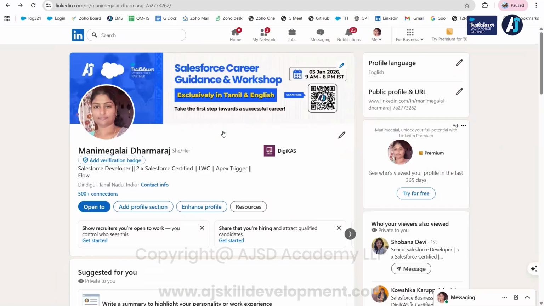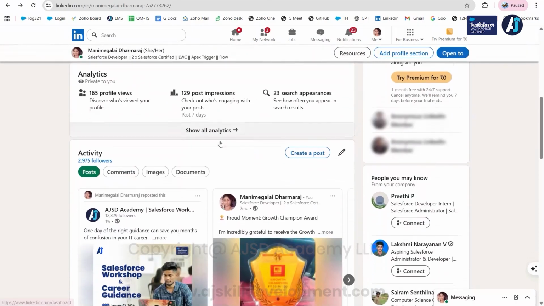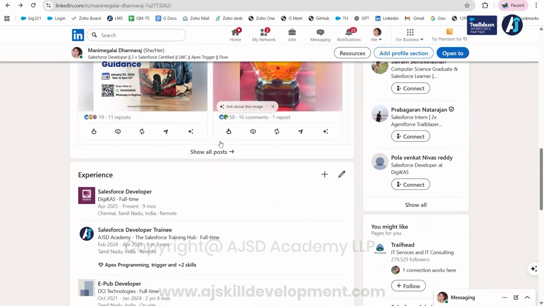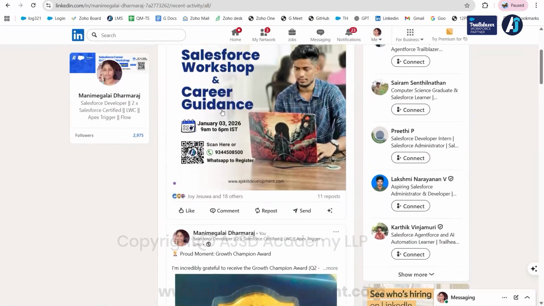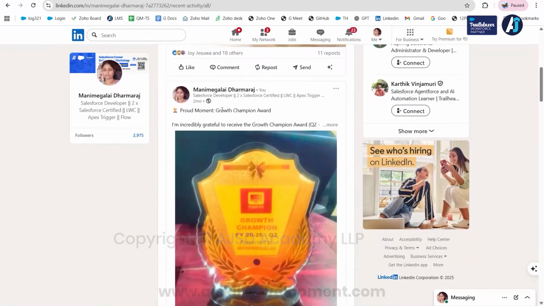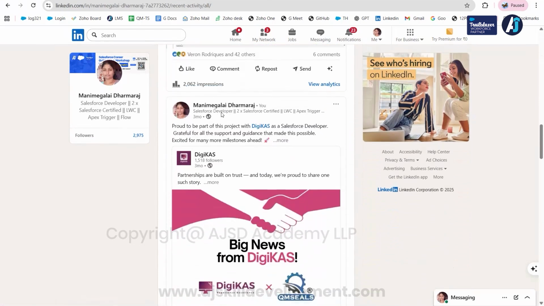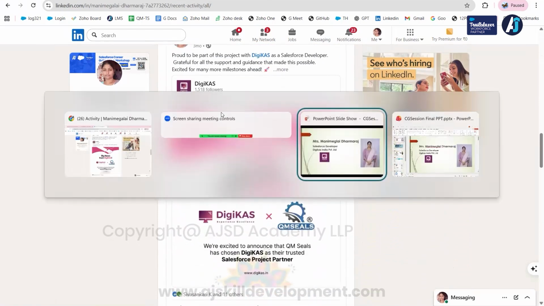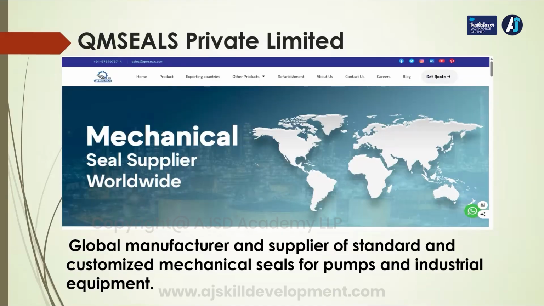I learned Salesforce and worked on multiple POC projects at AGSJ Academy, which helped me gain strong hands-on experience. This hands-on exposure helped me understand how Salesforce is used to solve real business problems. Today, I'm successfully placed at Digikas India Private Limited. Right now, I'm working on a real-time Salesforce project for QMCell Private Limited.